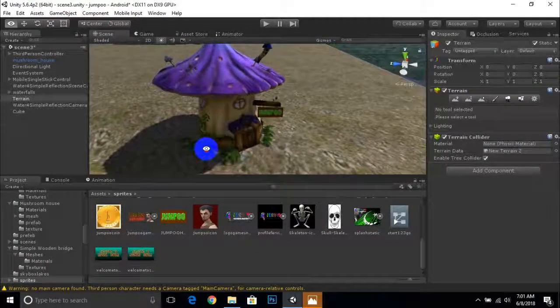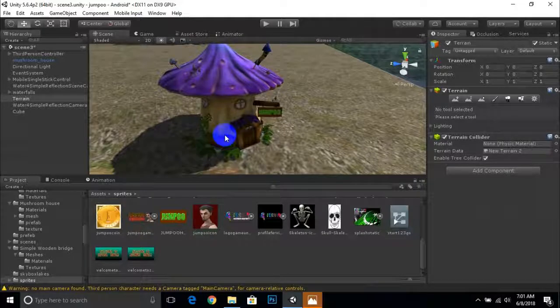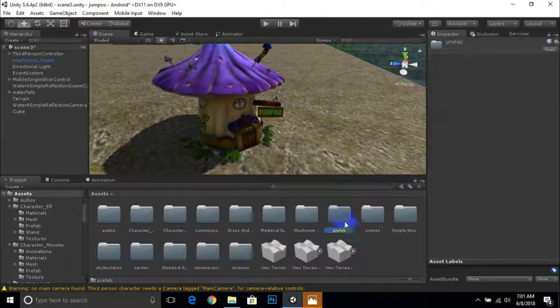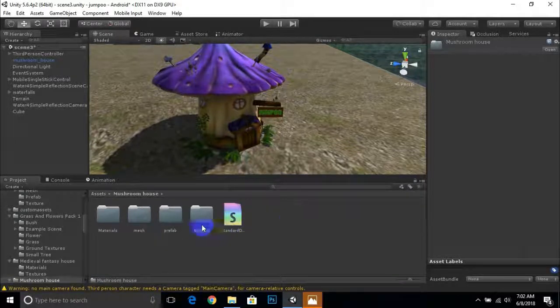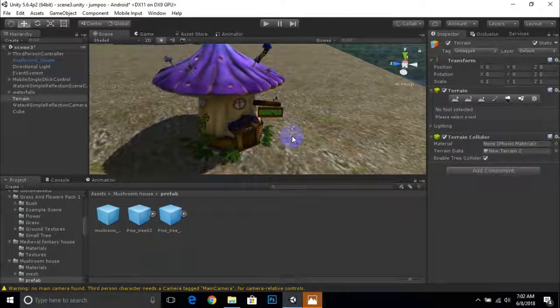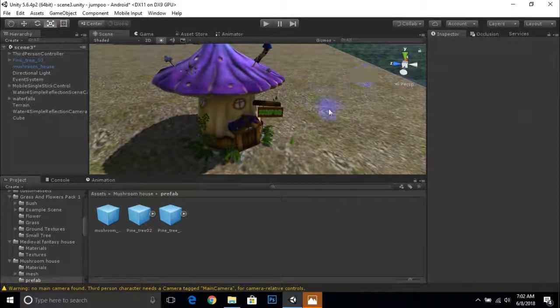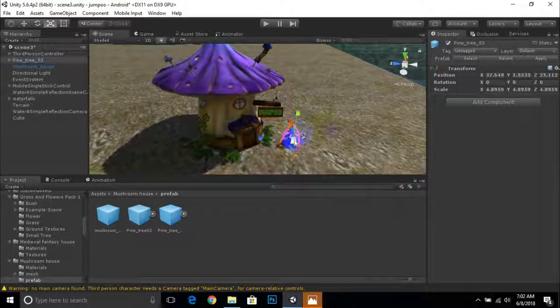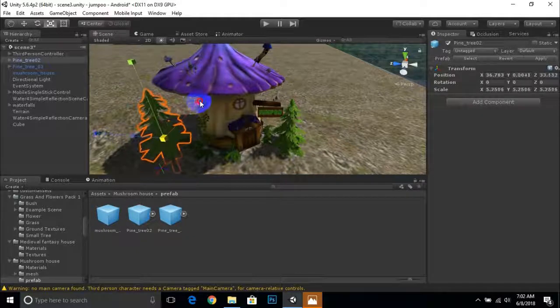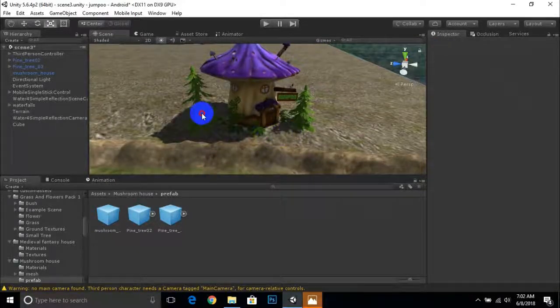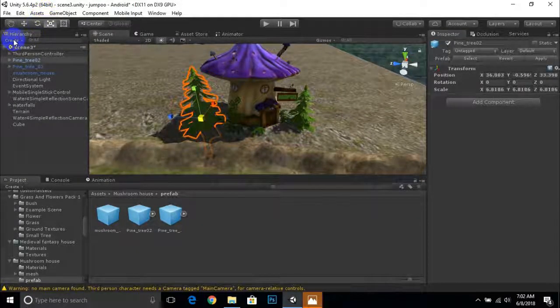So now this house of Jumpoo is ready, and we will place some trees around this house which were included in the package. So Pine Tree one, we can place this tree here, and we'll make it bigger like this. Pine Tree two. So there are two pine trees. Awesome.